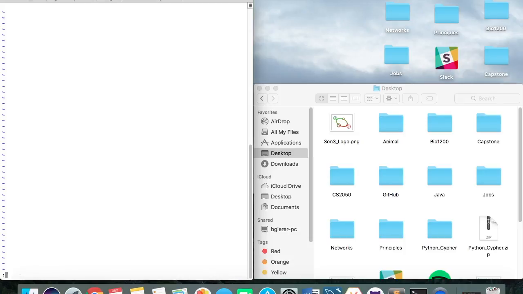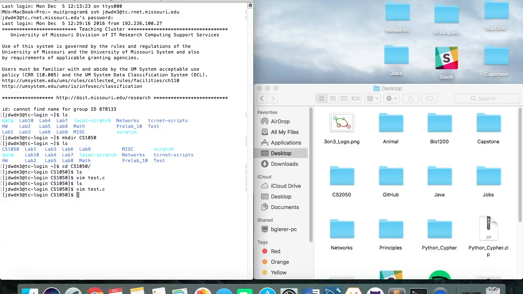I'm going to do colon WQ, which is write quit. And what writing means essentially is saving. So as long as we save this file, let's do another ls, bam. So now test.c is now present in our CS1050 directory.